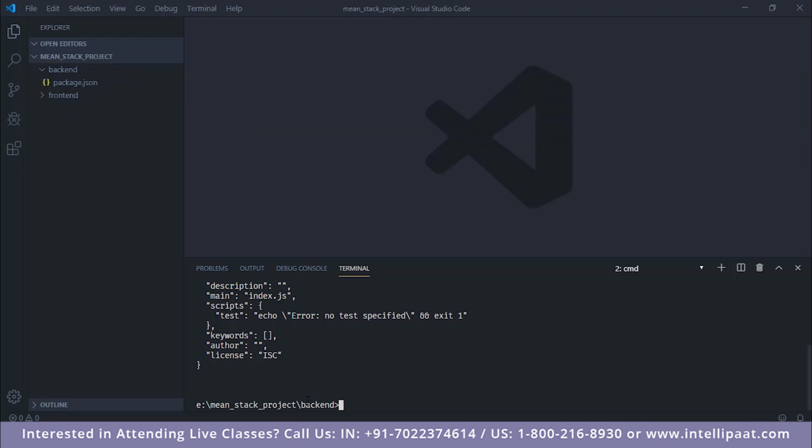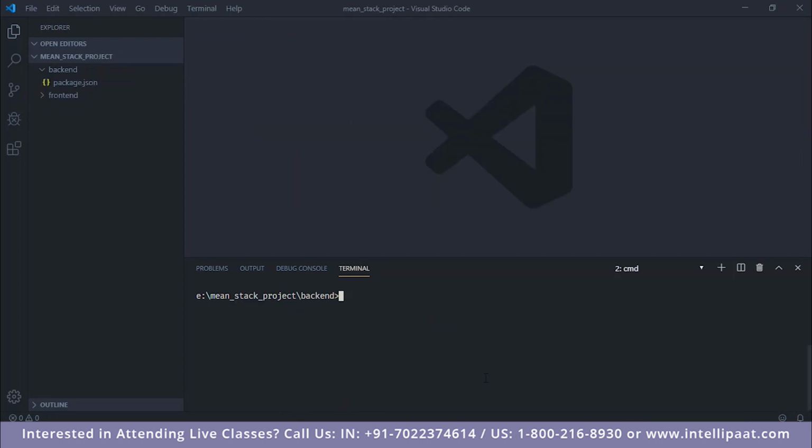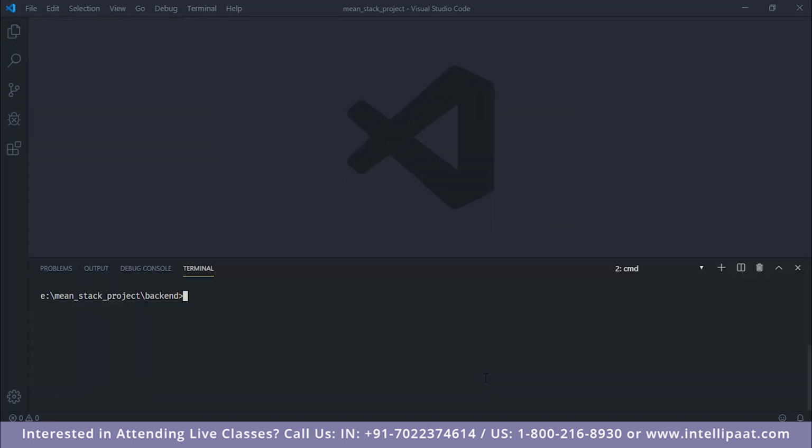And now what we need to do is install the dependencies or the packages that we'll need. For the project to work, we need ExpressJS and Mongoose. Mongoose is an object document mapper, which allows us to write code in JavaScript and interact with our MongoDB database.